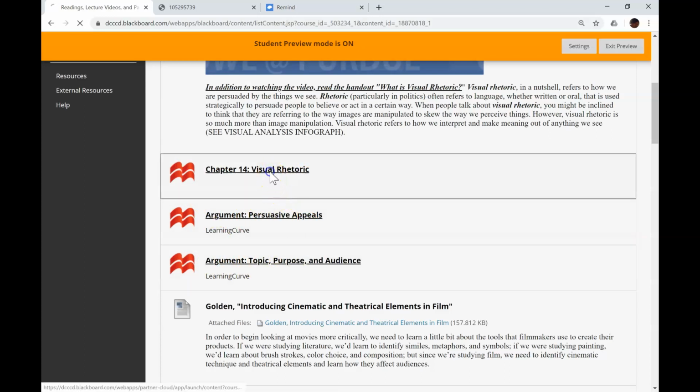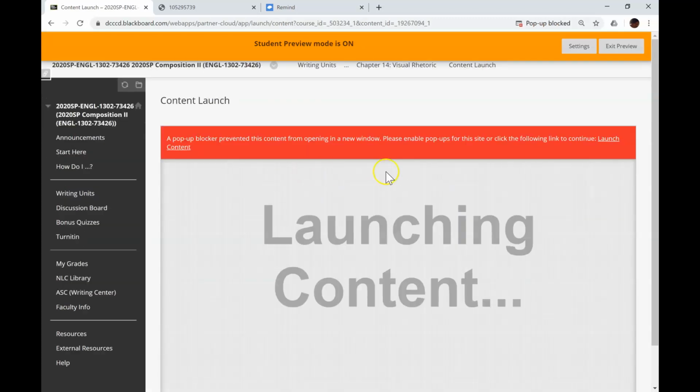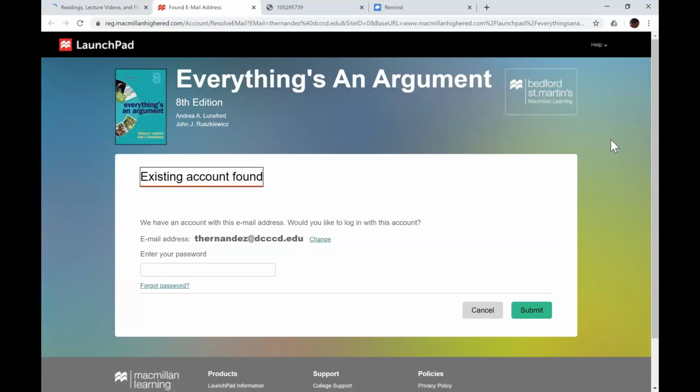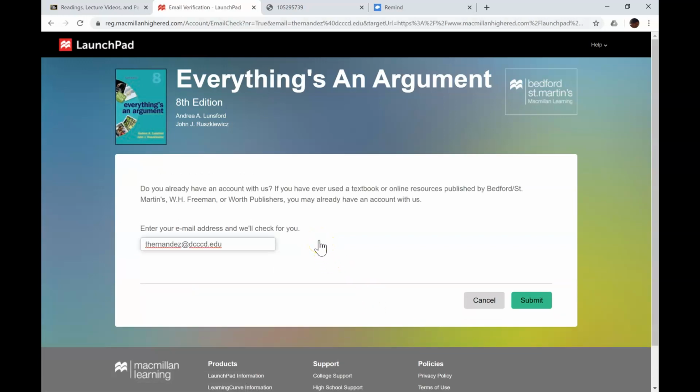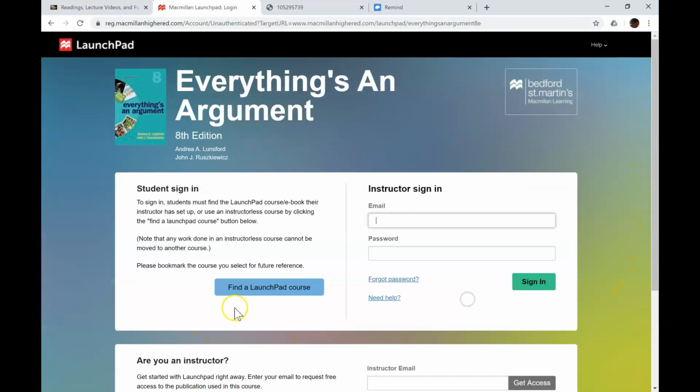So you want to click on the link, and once you click on the link, you may see this pop-up. You can just do launch content or you can remove the pop-up blocker. However, since I have an account, this is the page that you will see once you've gone through the process. The first time you click on that assignment link, it will show you this contract agreement, and you click I accept and then hit submit, and then it should open up for you to sign in. But I'll show you what it will look like in lieu of that.